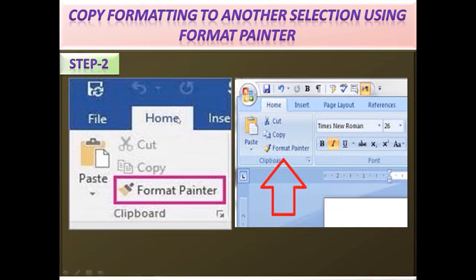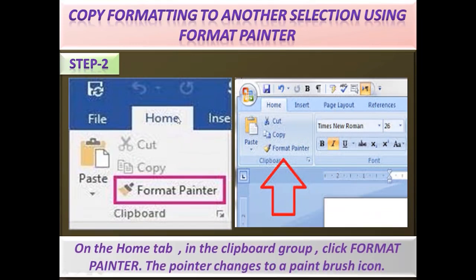Step 2. On the Home tab in the Clipboard group, click Format Painter. The pointer changes to a paintbrush icon. This is the Home tab. You have to click on this Home tab first. This part is called the Clipboard. You have to click on this Format Painter. When you click on Format Painter, the pointer changes to a paintbrush icon.